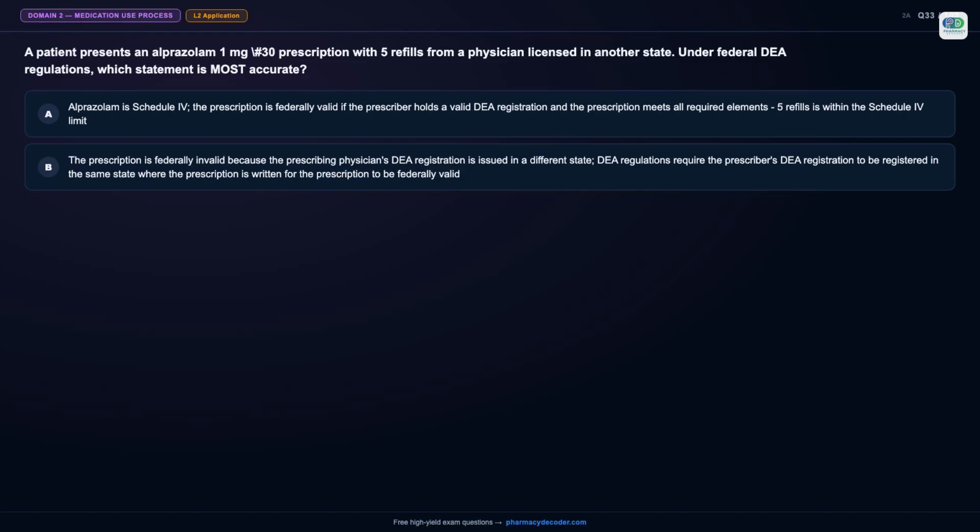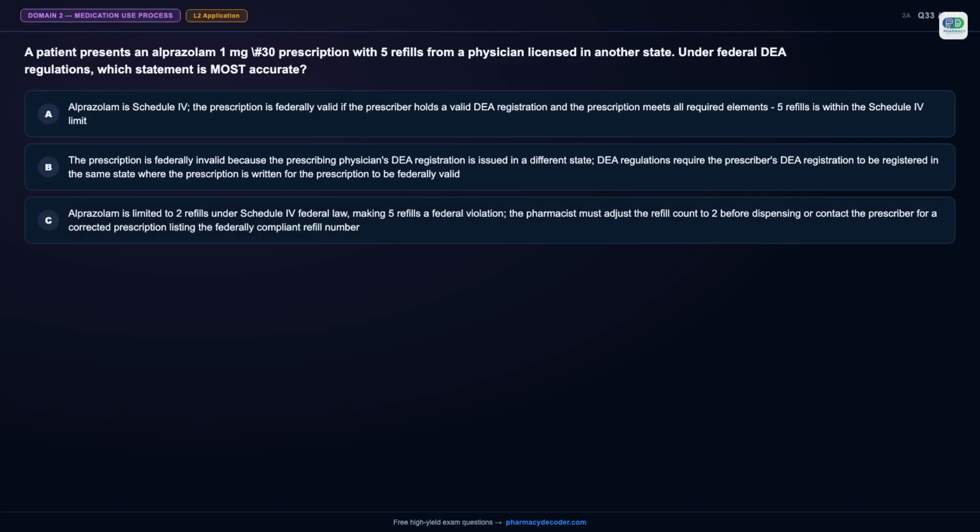Option B. The prescription is federally invalid because the prescribing physician's DEA registration is issued in a different state. DEA regulations require the prescriber's DEA registration to be registered in the same state where the prescription is written for the prescription to be federally valid. Option C. Alprazolam is limited to 2 refills under Schedule IV federal law, making 5 refills a federal violation. The pharmacist must adjust the refill count to 2 before dispensing or contact the prescriber for a corrected prescription listing the federally compliant refill number.